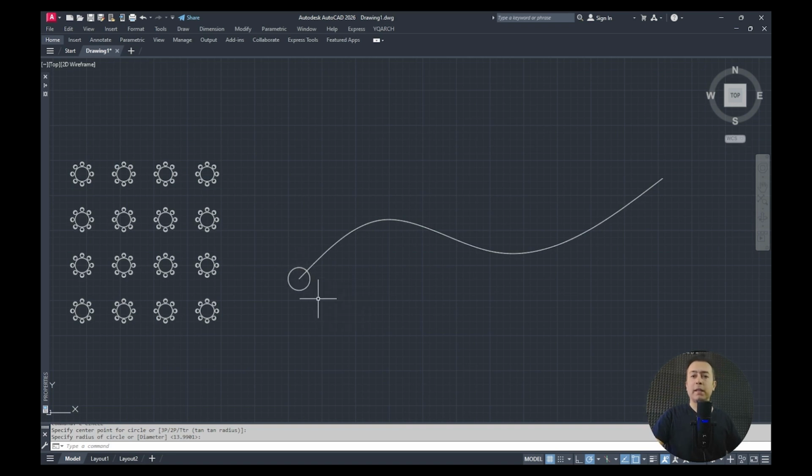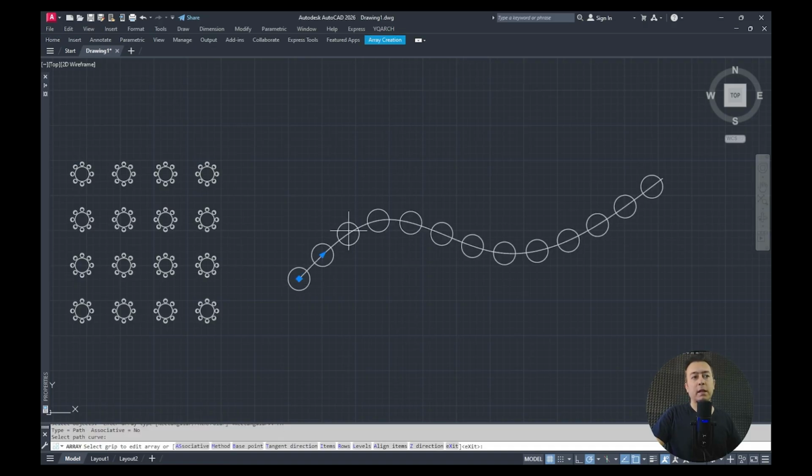Alright, now to duplicate this, all I need to do is use the array command again. Array, AR, tells me to select the object I want. I select this and press enter. Now it asks me which one. This time I'm going to use the path method. I select the option called path, and now it tells me to choose my path. I click on this once, and as you can see, it automatically did it for me.